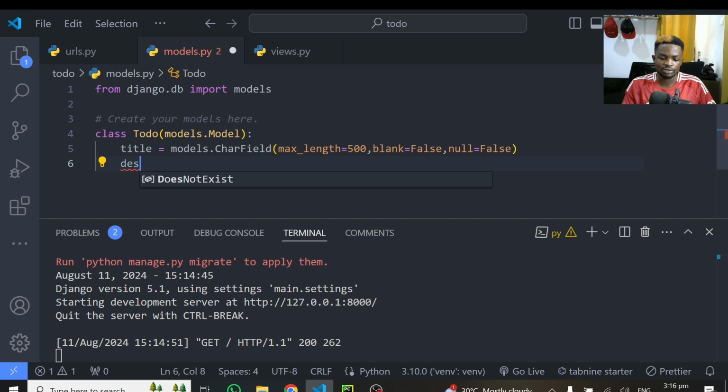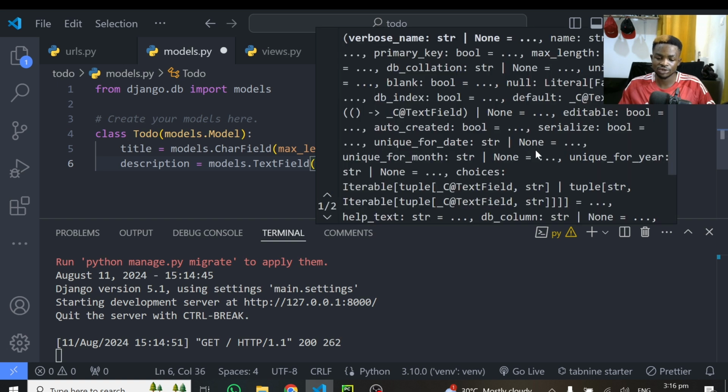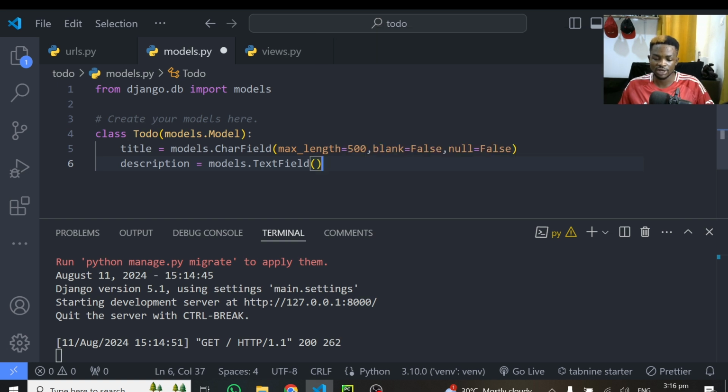From there, we'll have a description for this to-do. So description is models.TextField, because the description is going to be long, so we need a text field, and we'll not specify any max length for it. But what we'll specify is blank and null. We don't want it to be null, so you can't just create a to-do without any description or without any title. We want it to be mandatory. We want the user to specify something there.